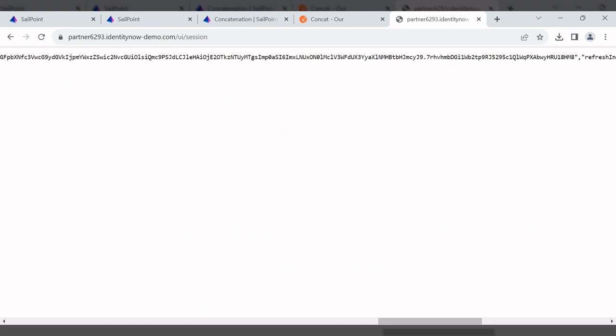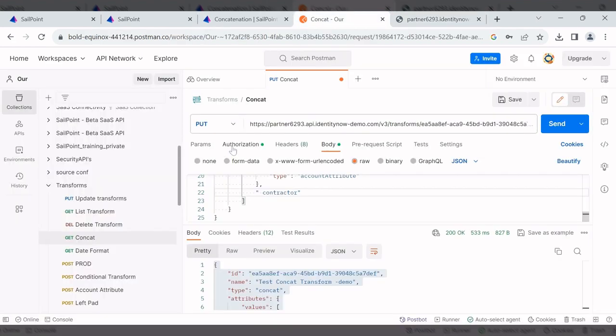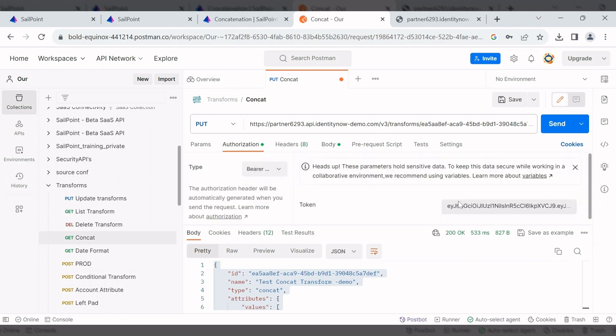Let me get that bearer token. Let me refresh the page once again and get that bearer token. Copy it. Let me paste it in the authorization. I have clicked on send once again. Here we can see 200 OK.